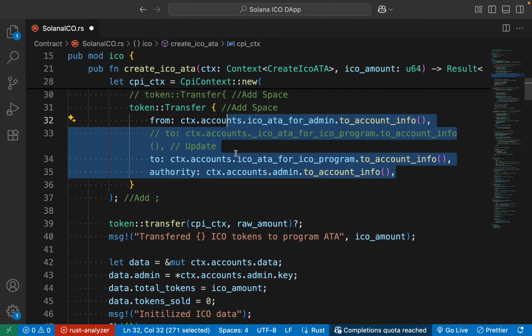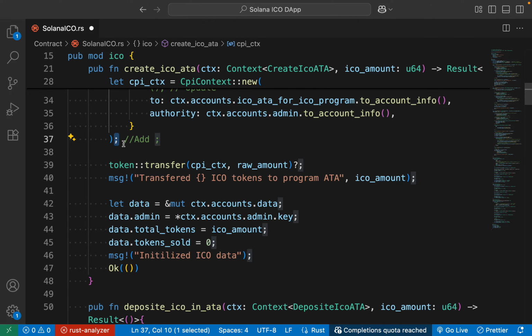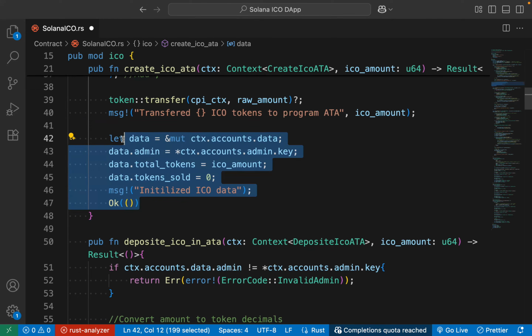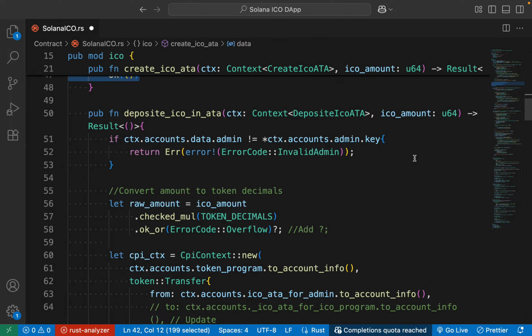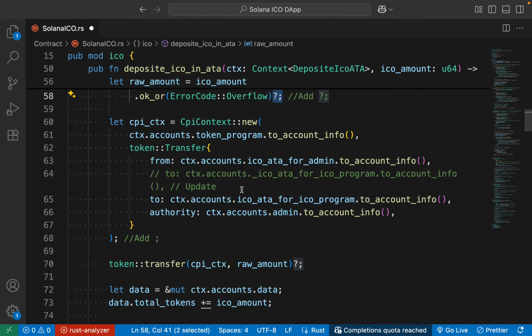This is the update you have to do here, and you also have to add the semicolon right up here. So I hope you are following this. Make sure to provide this semicolon. This is absolutely fine. Now you can come back here and check all of this. Looks absolutely fine, no problem here. Now we can come back to the next function, the deposit one. This looks great, and you can see here we have to add this question mark and the semicolon.